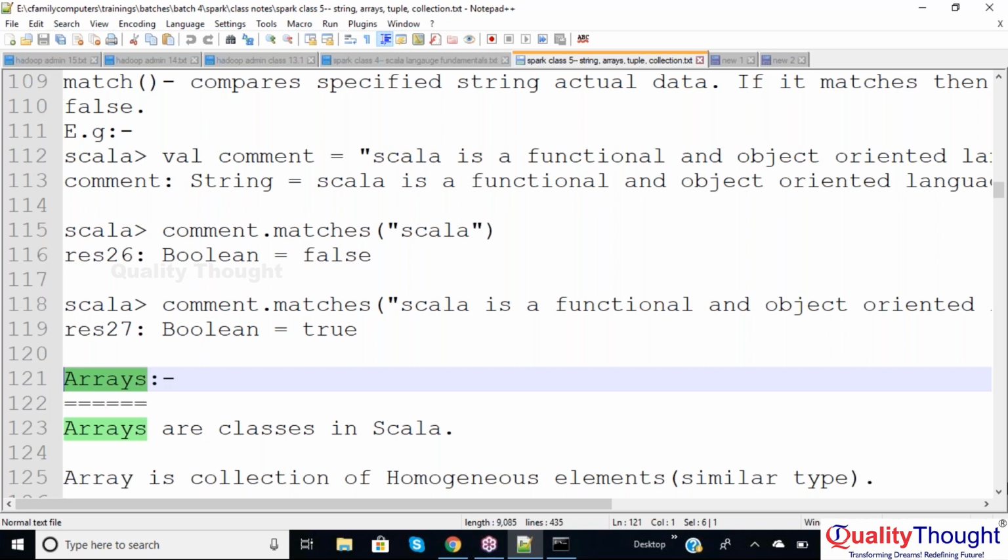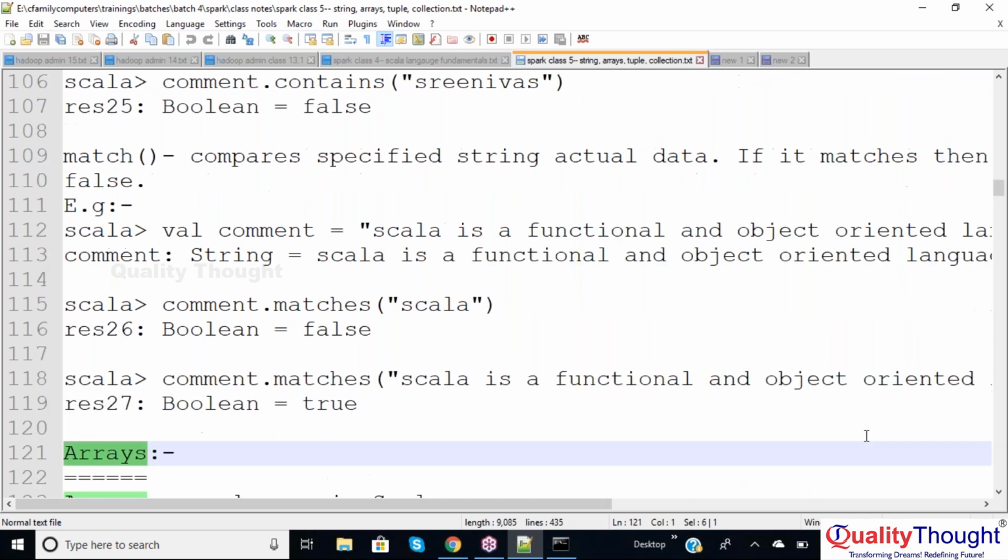What is an array? Ramesh, what is an array? Generally, an array is a collection of elements, right? Collection of different elements? No, it is not a collection of different elements. It is a collection of similar type of elements, not different types.